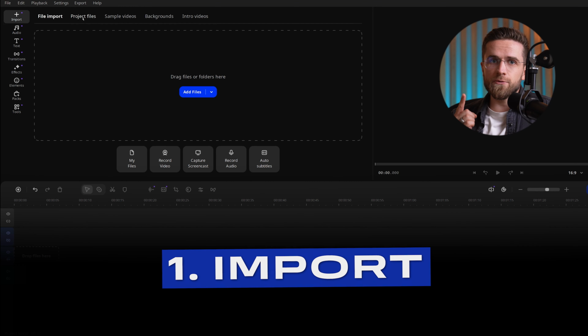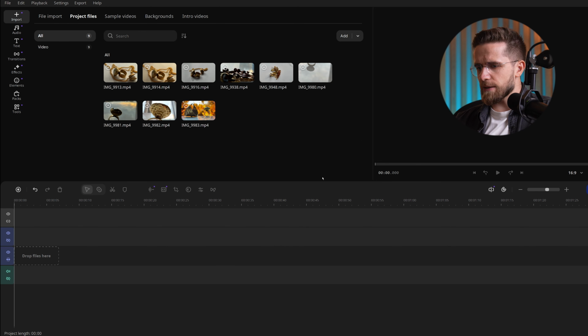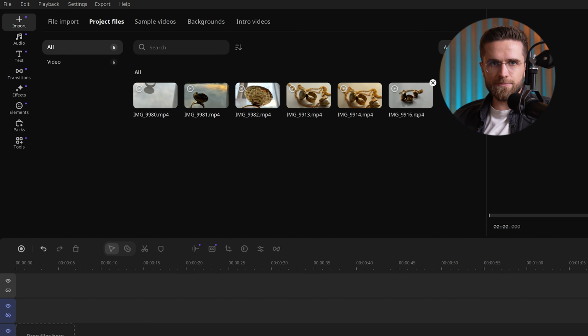Step 1. Import your footage. Open up Movavi Video Editor and start a new project. Just drag and drop all the clips we filmed into the media bin, or click the Add Files button and select your videos. They will load up and be ready to edit.